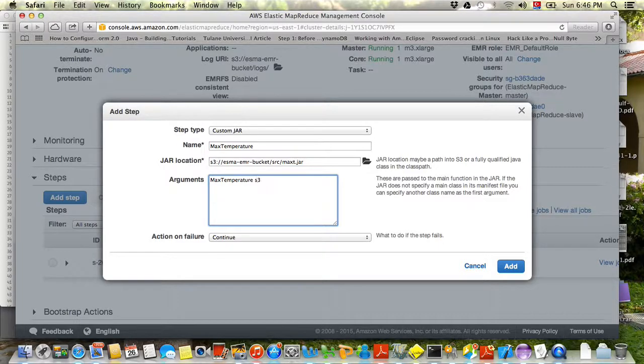So input folder is an S3 bucket, and input. And the output should also be a folder which does not exist. So again, it's inside S3 bucket. Let's give a name output. Okay, that should be it. Let's add this step.